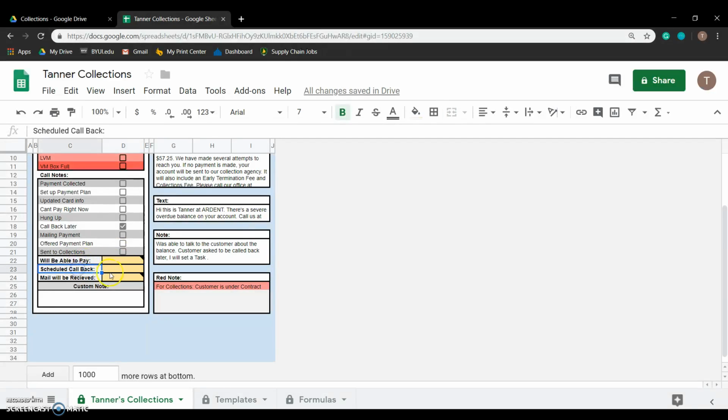But then there's also this box for a scheduled callback for when. Let's say that you did it for the 14th. And it'll say, I'll set a task. They want to call back on 5/14. It chops it off there, but it's still there. You can just copy and paste it. And then it'll make you a red note here as well. It'll put in your name and when you're going to call them back.